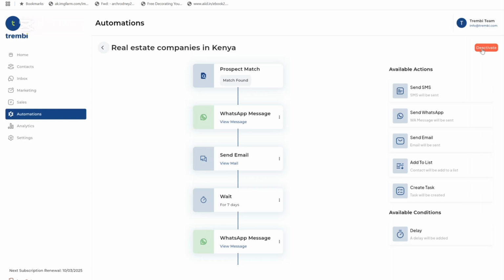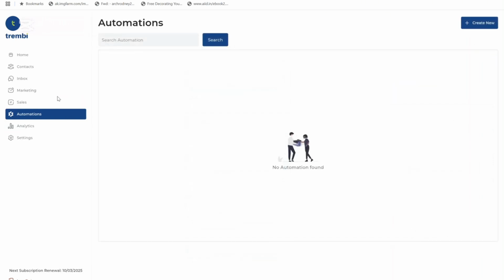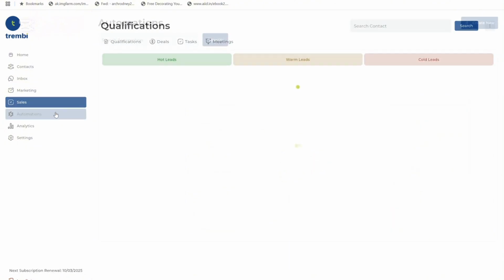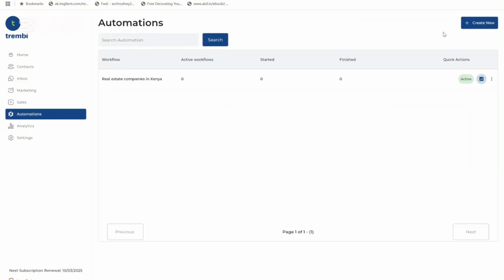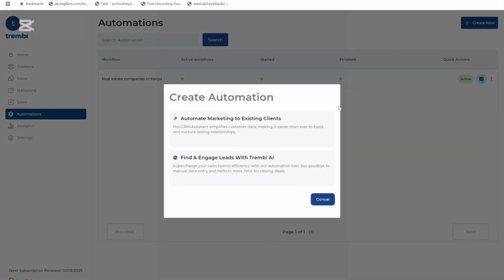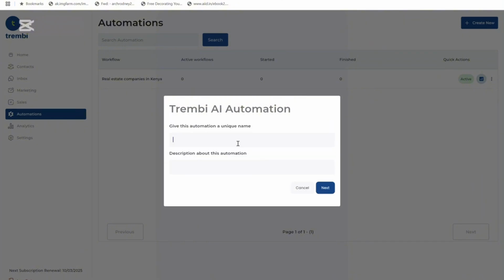Now, just for better context, let me go back to give you the context of how it would work for, say, for example, B2C, business to consumer leads. I would still go through the same process. Say I'm based in Kampala this time around.